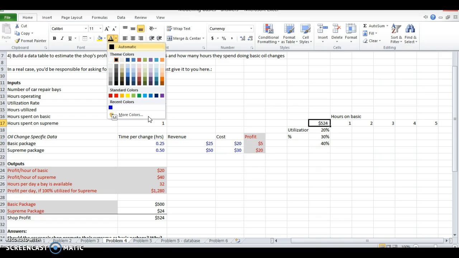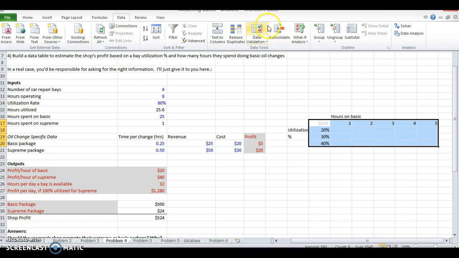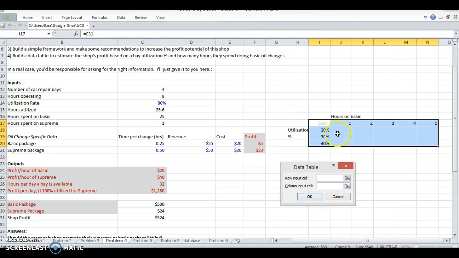And usually I'll make this another color, just a lighter color, just so people know it's not a real thing. That's just a link. And then now I can make this data table. So I'm going to go Data, What-If Analysis, Data Table. The rows are going to be the hours on basic, and here's my input. The column is going to be the utilization percent.